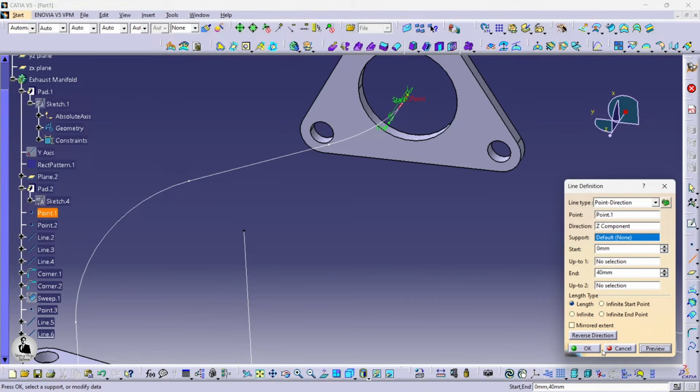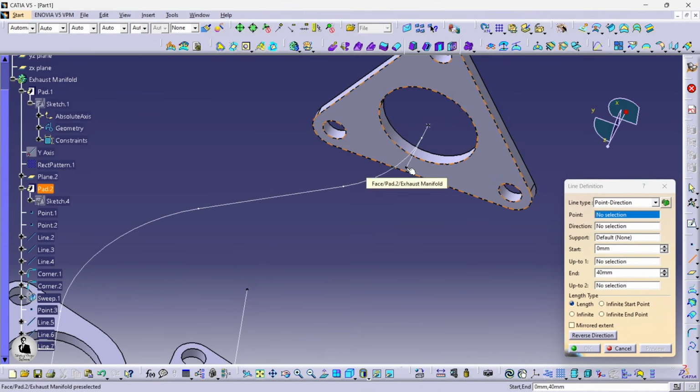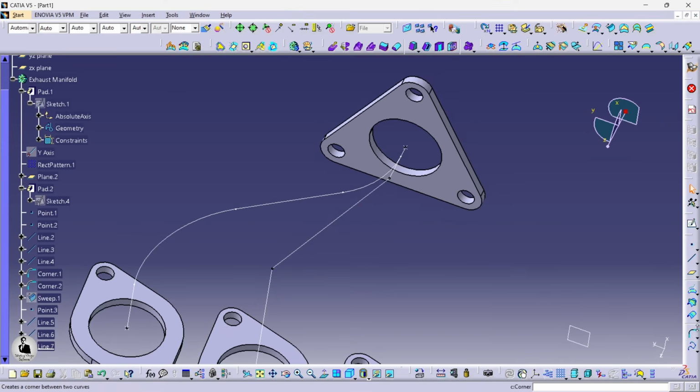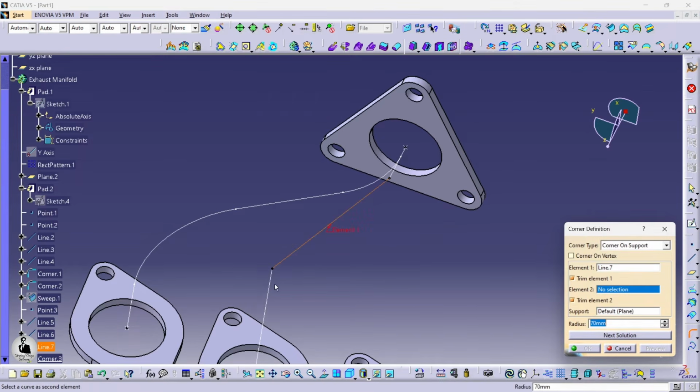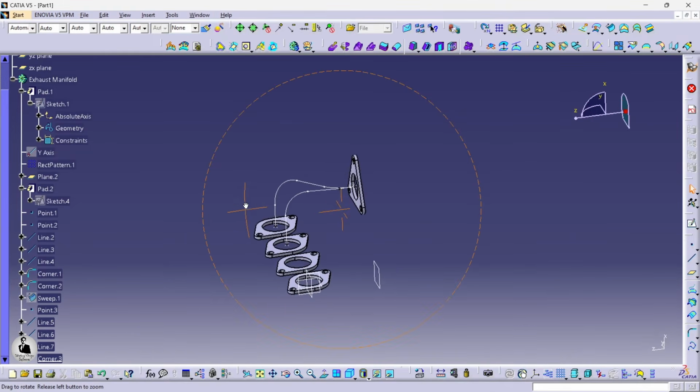Make it 40. Join these two lines, so 2 points. Preview and OK. Again, go for the corner option. If you won't find these options right here, you can always go into the tools and insert part. You can find all the options up there. Okay, so yeah, 70. That's fine for me. 70. Yeah, looks good.